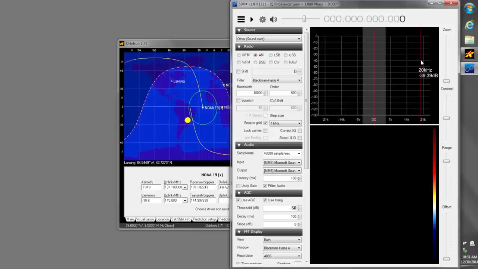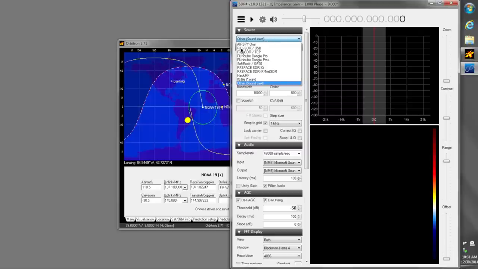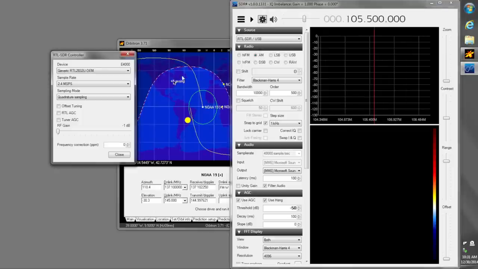Now we'll set up SDR Sharp and get that going. So first we need to select the source. That'll be RTL-SDR/USB. And let's hit the gear icon and set that up. I found I needed to turn on the tuner AGC to get good performance. And you know, for your setup, maybe you need to adjust the RF gain or turn on the RTL AGC. It kind of depends on your receiver, maybe on your antenna as well, I don't know. So we'll set that.